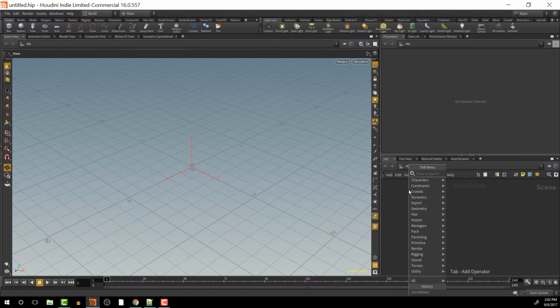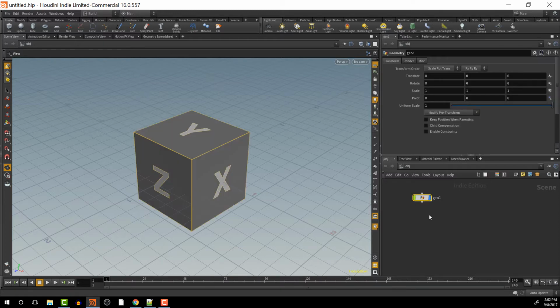So I'm going to push tab and type in geometry. That creates a geometry node for me. I'll call this die, and that's going to be our dice roll.